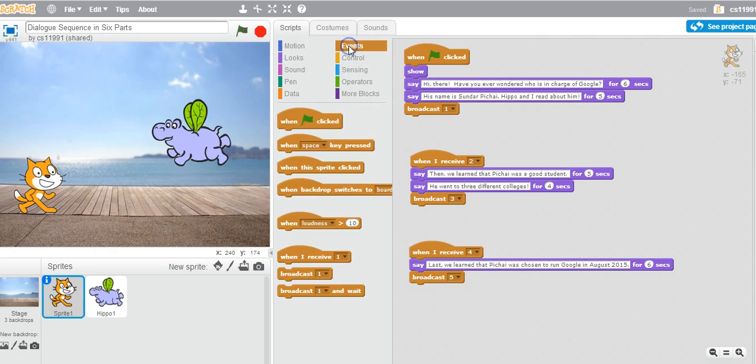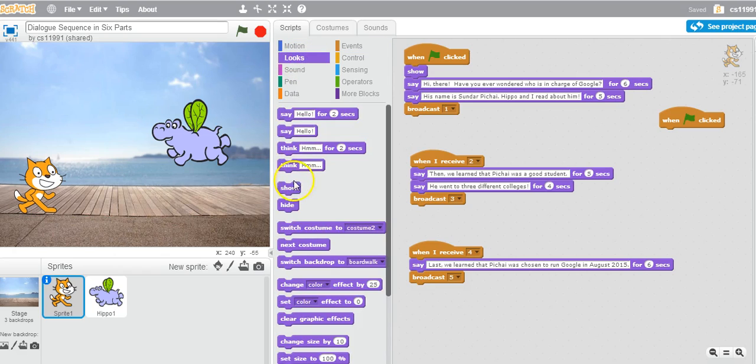Well, I went over to the menu blocks, I click them, and I drag them over. Then I go back to my looks, and I get a show command to make my character show on the screen. And then I have my character say what I want it to say. And I change the duration right here.